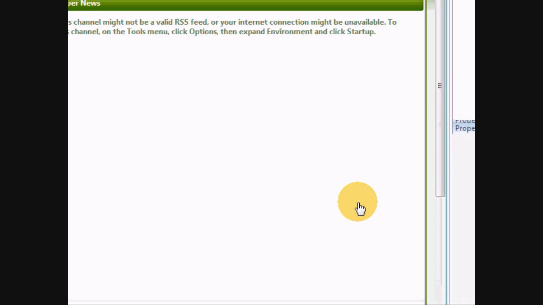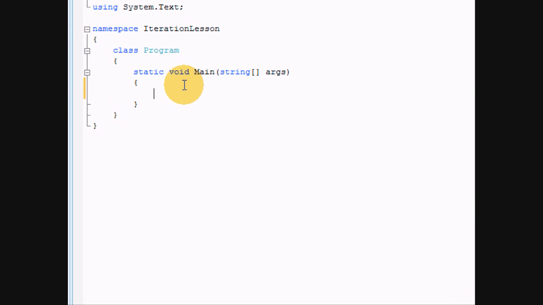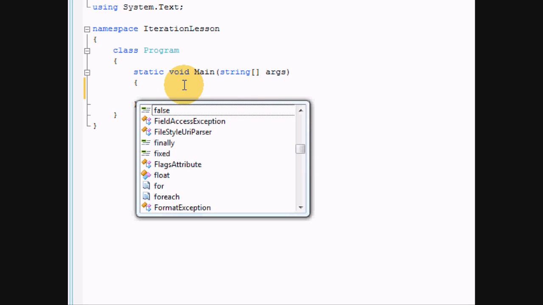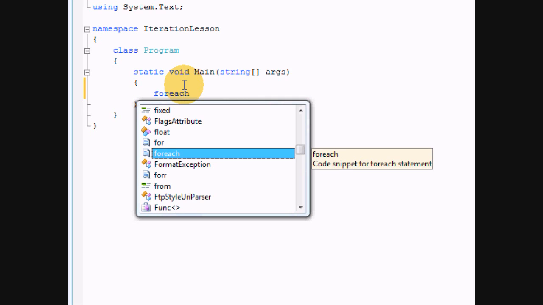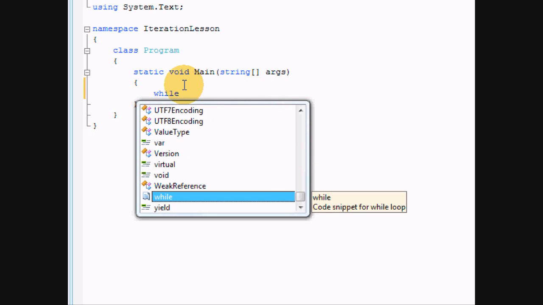Now there's three major looping, what should I call them? Types? No. Well, there is four, just a code snippet I guess you can call them: for, foreach, then, while. Now the first one I will demonstrate is for.